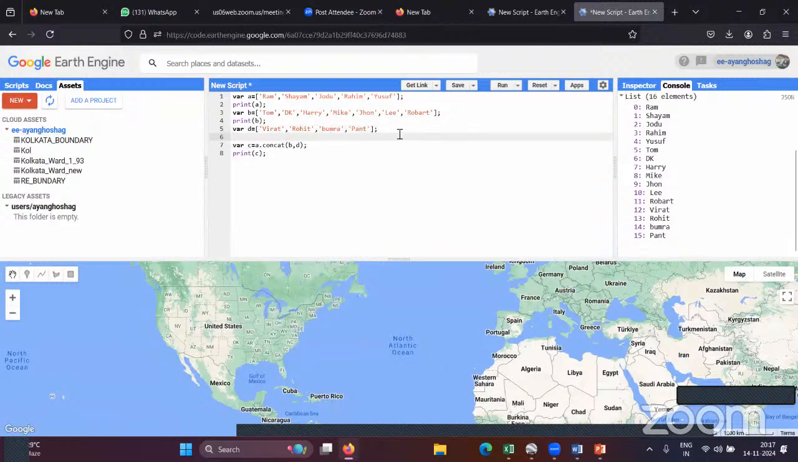Now you can take another variable, variable E. Variable E stores what? Square bracket, then SRK, then Bhaijan, Salman. Then what? Akshay Kumar.